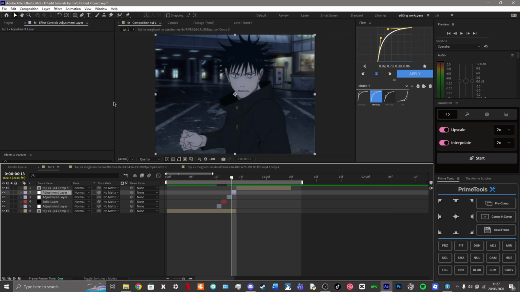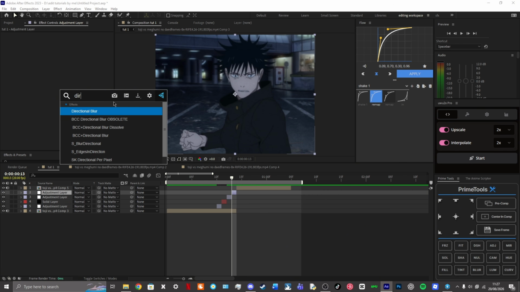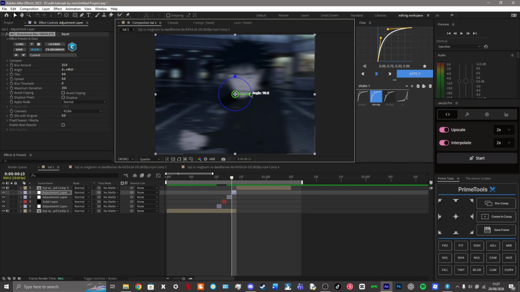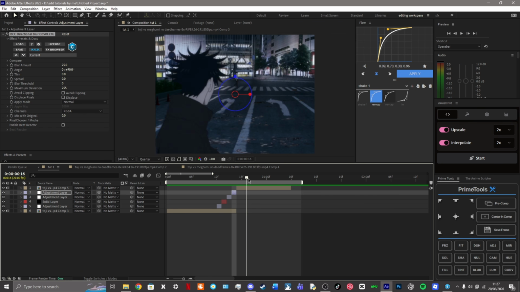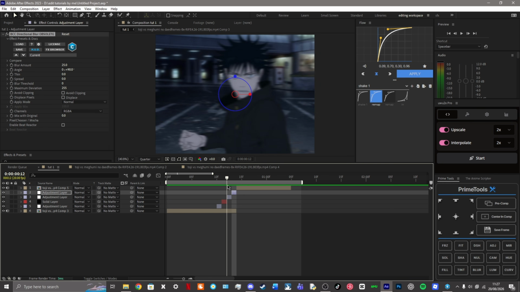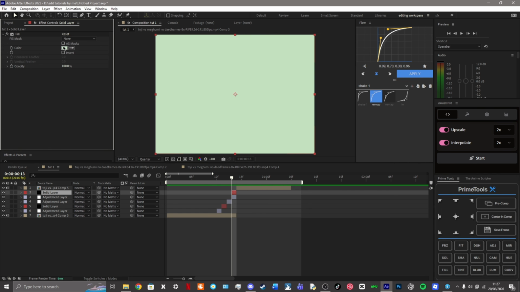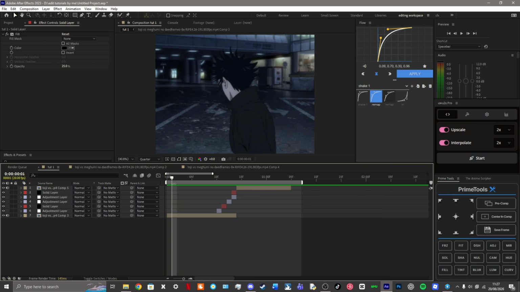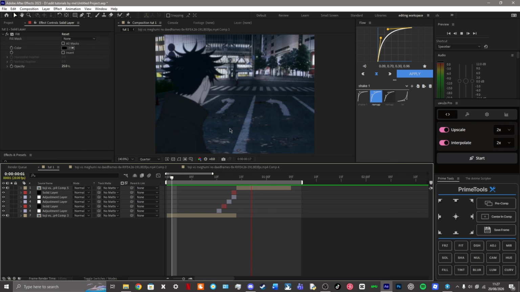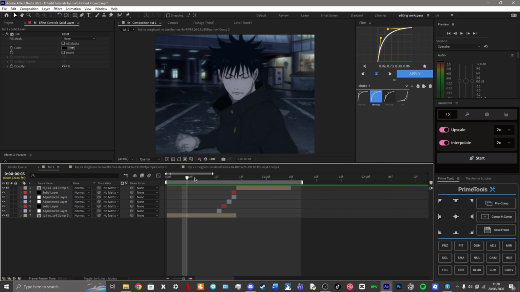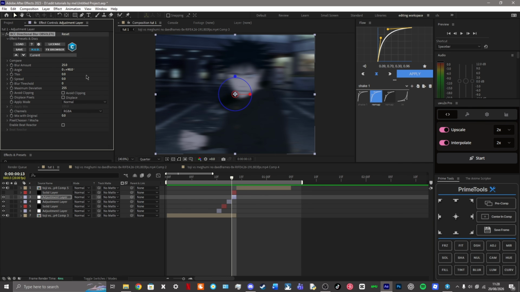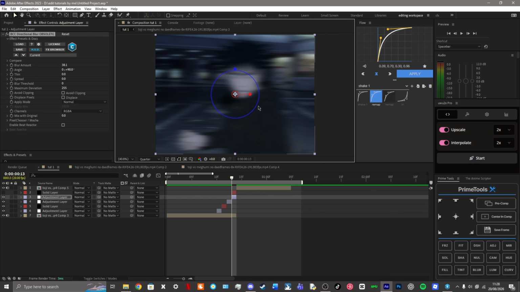Then on this second one, I'm going to do directional blur again, but we're going to do a lot more, like this much. And then we're also going to put a solid over the top of this as well. And I'm just going to turn down the opacity like that much. So then we have something like this. What I'm going to do, I'm just going to hide this one, and I'm going to increase the blur on this. It's about that much.